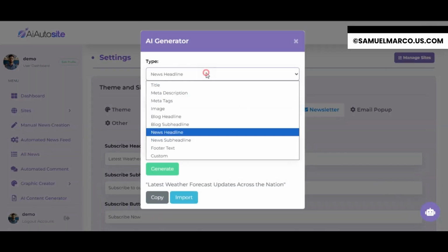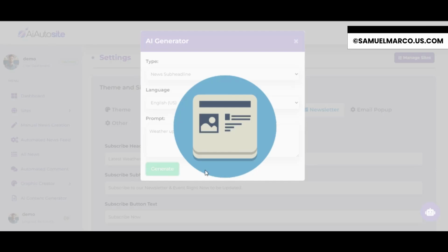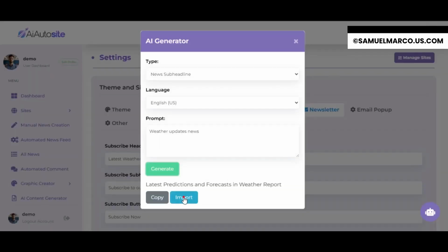Again click to AI Generator. Select Type as News Subheadline. Click to Generate button. You can copy and import the text.